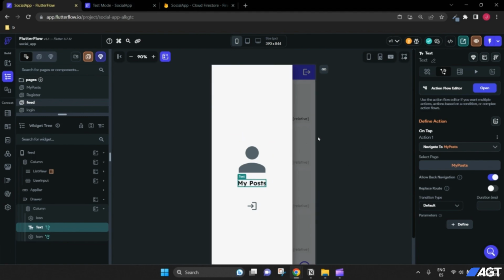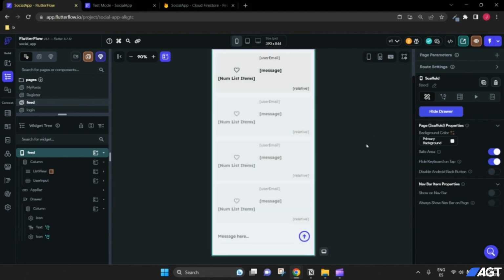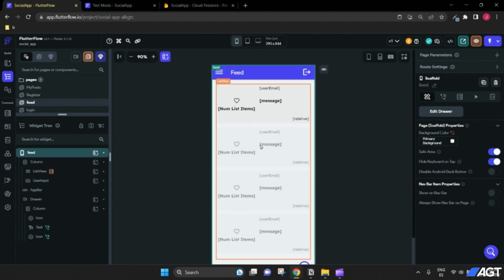So now one thing that we can do, if we want to close this drawer, how do we do it? It's very easy. You have to select the scaffold, so the base widget, and then here it says hide drawer. So now the drawer has been hidden.